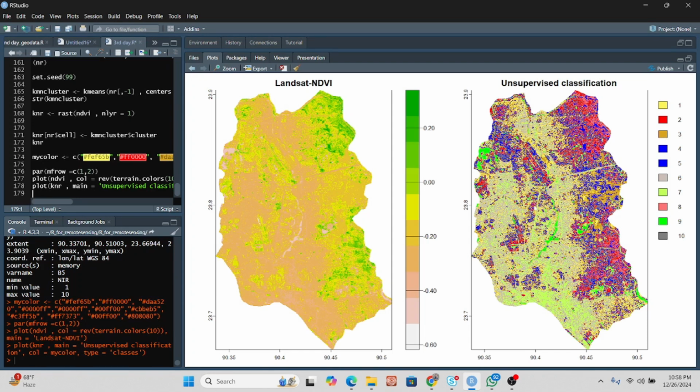So this is the process to work with k-means clustering in RStudio. We can easily get k-means clustering from here. Further, if you want, you can also calculate the area. I will discuss how we can easily calculate the area of each class and how we can easily check the accuracy. Further, I'll also discuss how we can work with that.